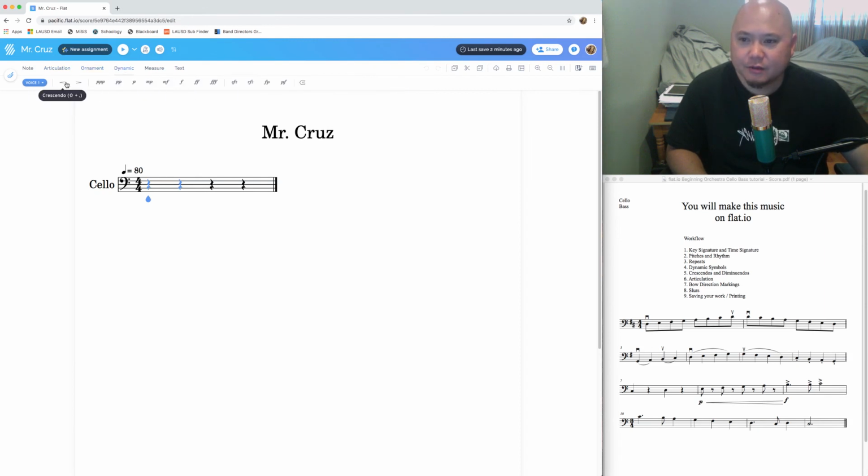Dynamics, crescendo, diminuendo, and all your volume meters right here. Forte, piano, etc. The measure tool is also very important. We're going to spend time in this section as well. Here's how you add measures into your score, add or remove measures.